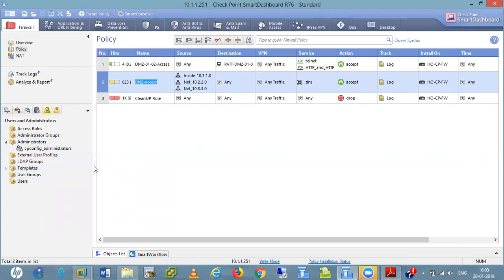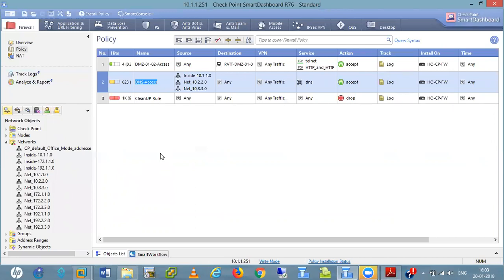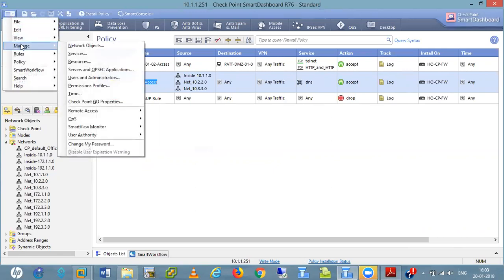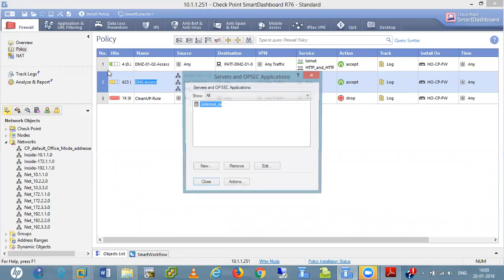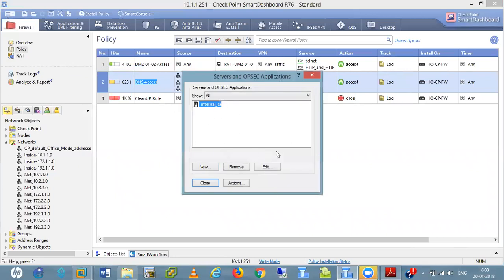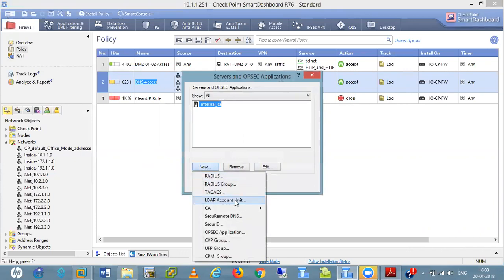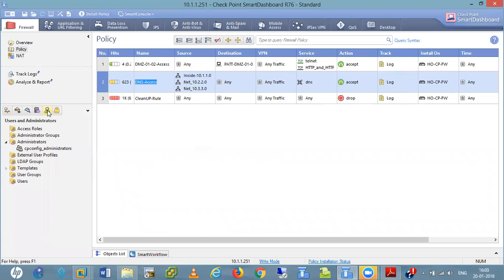So I am going to integrate this Active Directory with my Checkpoint firewall. How can we do it? I click here, Manage, Servers and OPSEC Applications. I get this window. If I click on New, here I have the LDAP account unit. I can go directly via this, or there is also another way.